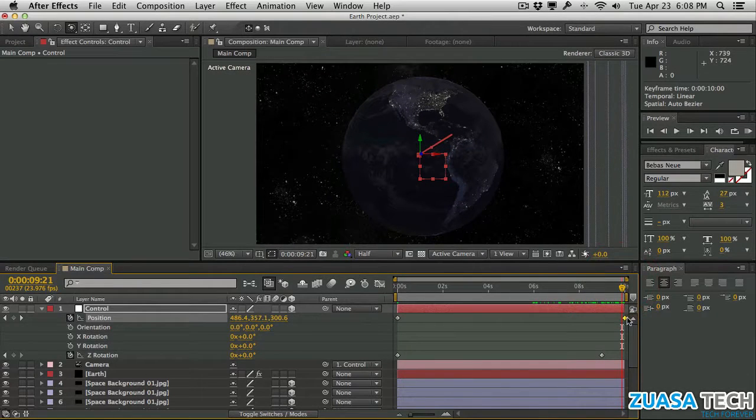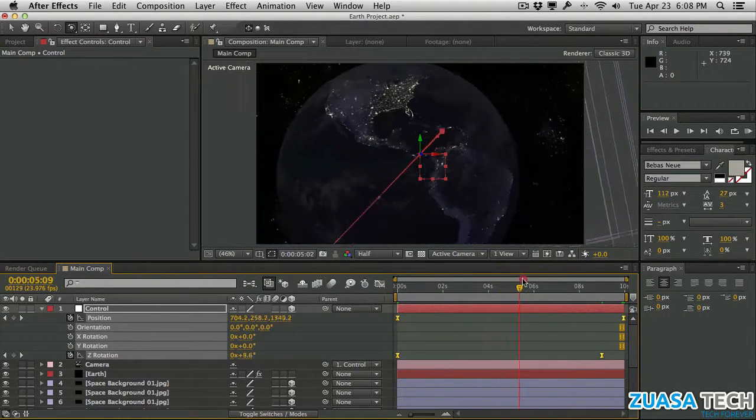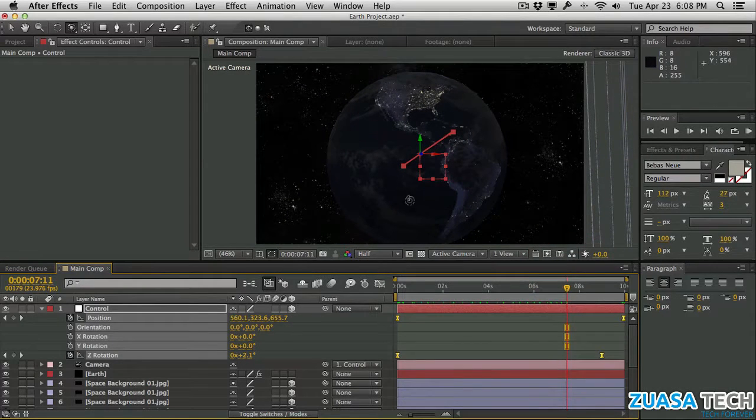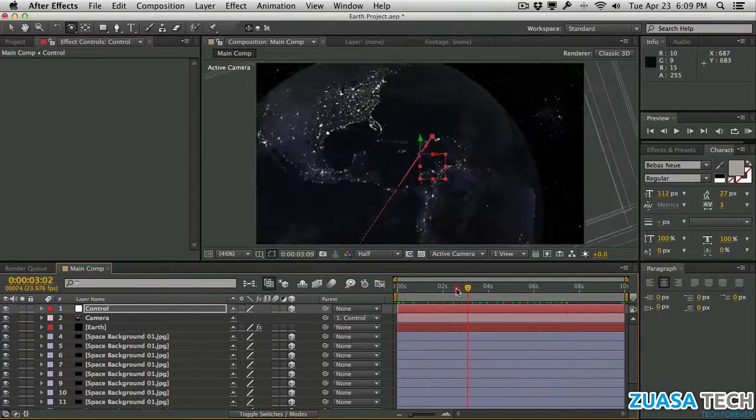Looks pretty good. Then we are going to select all these keyframes and hit F9 to easy ease these keyframes. We will fine tune this camera movement a little bit later in the second part of the tutorial, but for now I think that's going to suffice for what we need.